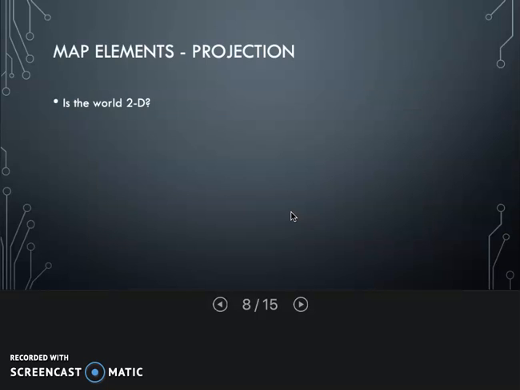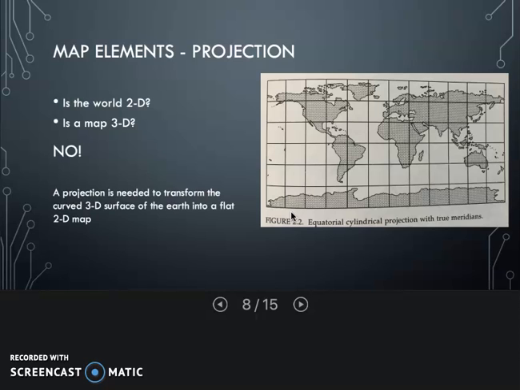Second common element here is projection. The world is not two-dimensional, maps are not three-dimensional, and so we need a way to go back and forth between these two things. And that is what a projection helps us do. A projection is needed to transform the curved three-dimensional surface of the Earth into a flat two-dimensional map.